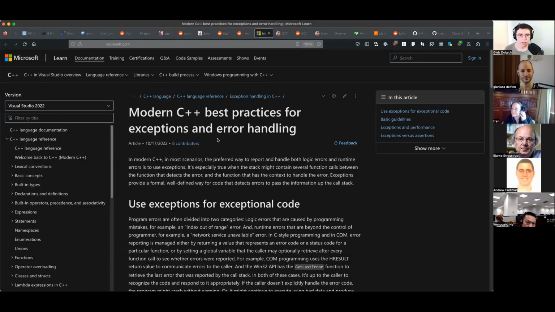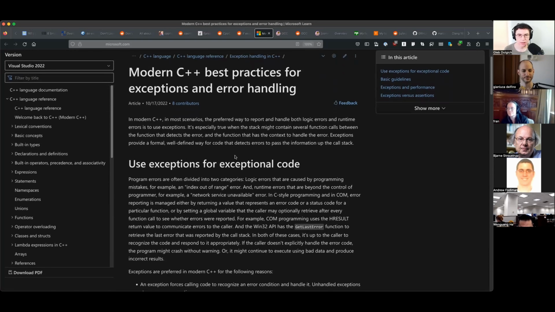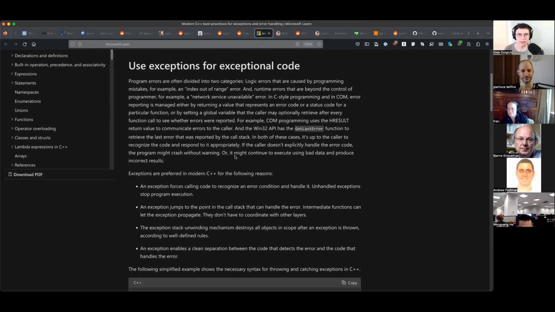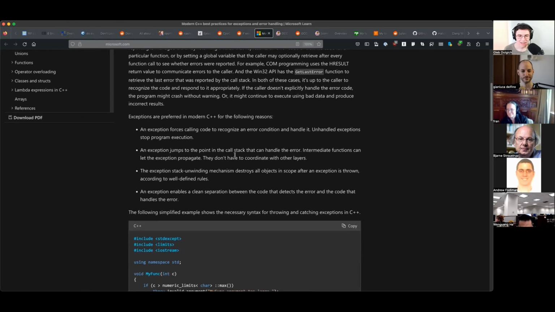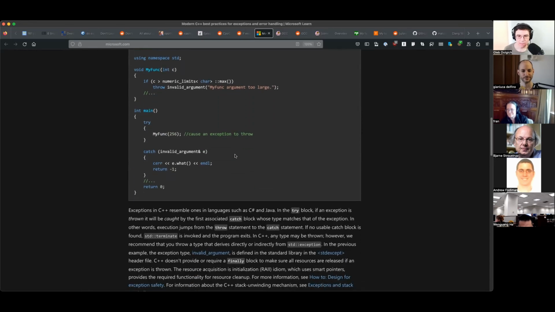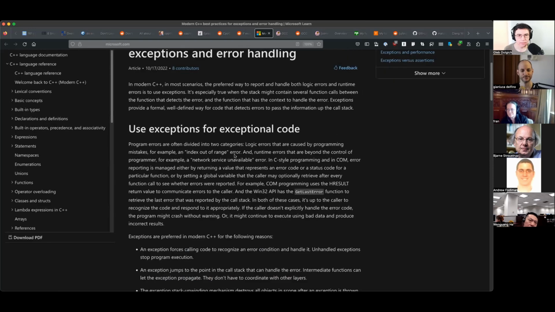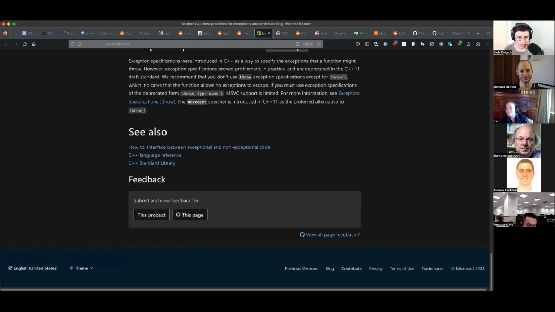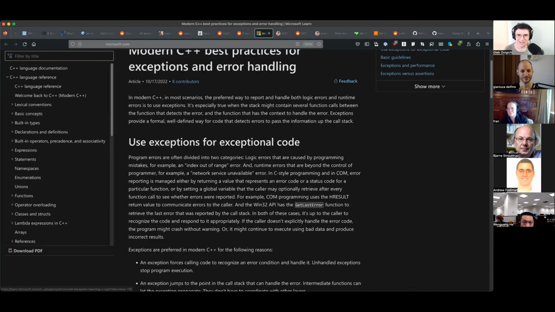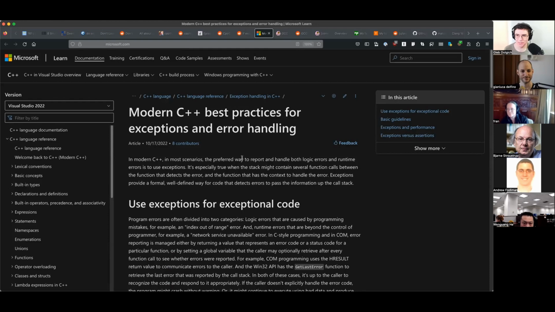Microsoft has published an article titled Modern C++ Best Practices for Exception and Error Handling. And the first chapter in big letters is Use Exceptions for Exceptional Code. So yeah, worth reading that. I wonder who wrote it. It doesn't say who's the original author. Yeah, 8 contributors. Right.